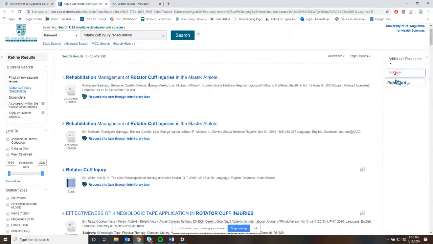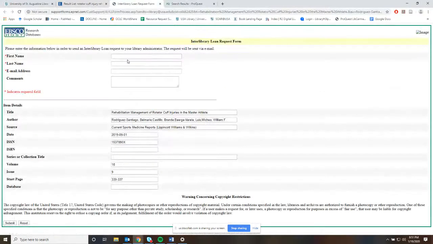But at any rate, I just did that quick search, and this is some of the things I got. This is an article it appears that we actually do not have access to, because you'll see it says request this item through interlibrary loan. If this is an article you really wanted, you could do that by going to request this item through interlibrary loan.